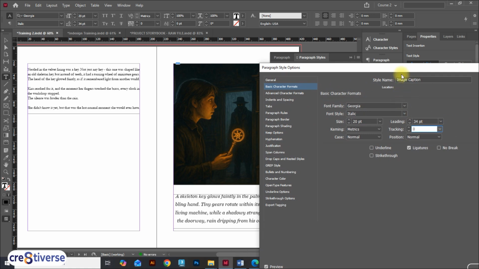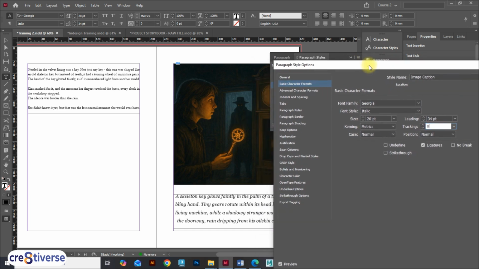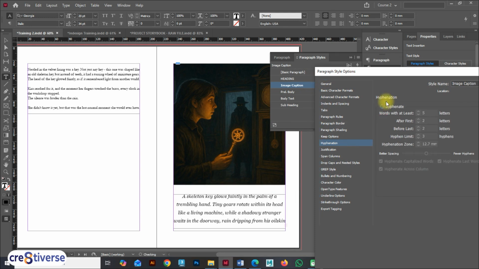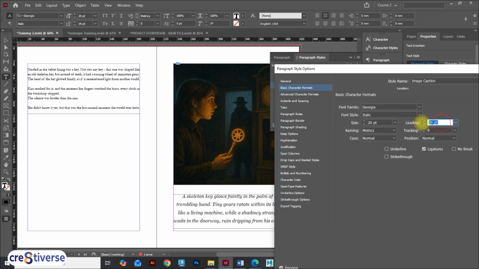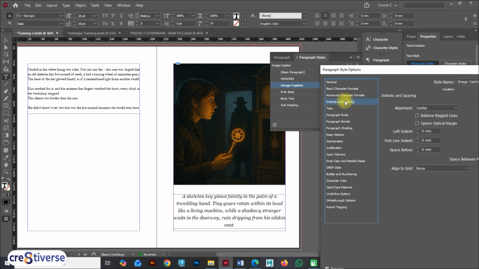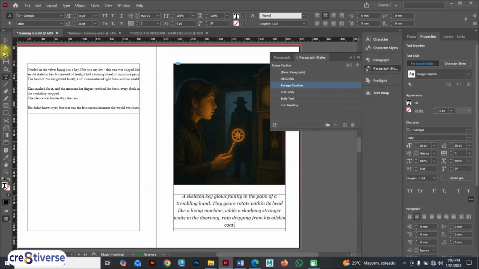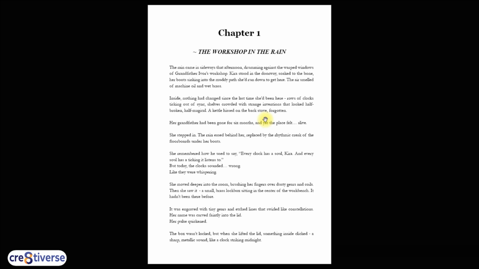Let's see. Okay, I think I would prefer it spaced because it's just a write-up below this image here. You can see we're having hyphenations here, so I'll come down to hyphenation and check it. Maybe we should reduce this to maybe 30. Okay, and for our indent and spacing, center, let's use this for now. So I'll click OK. Now we are having this. Shift W. Okay, so chapter 1, we have all of this all the way.